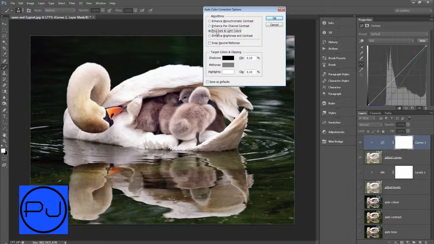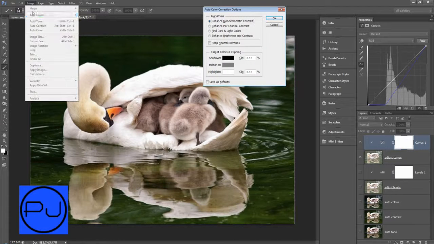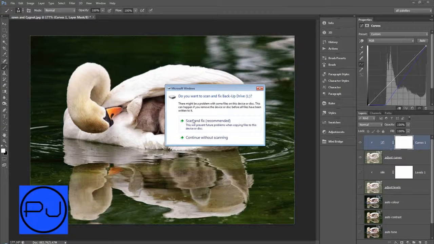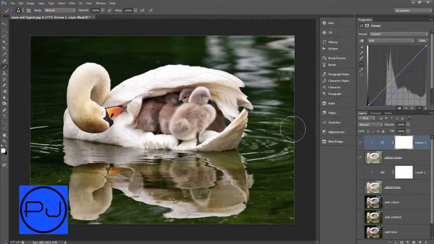Find light and dark colours, enhance per channel contrast, enhancement, chromatic contrast. So it's probably giving you a little bit more information as to actually what's going on as well, rather than just clicking through the image. And again, like I say, we do end up with the adjustment layer. It's non-destructive, and we've got them extra options. So anyway, that's using autocorrect in Photoshop.